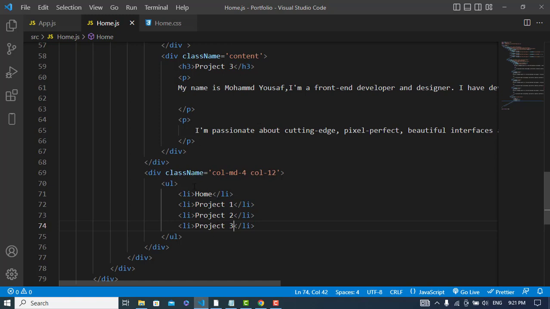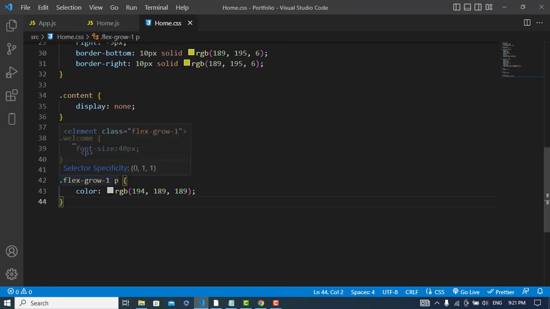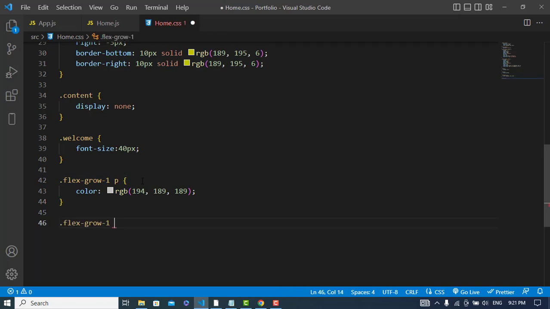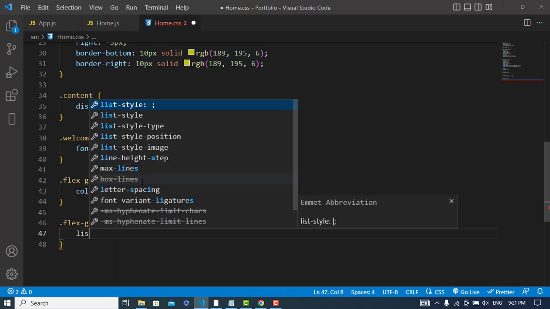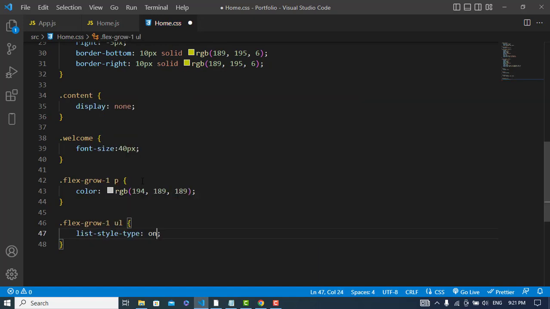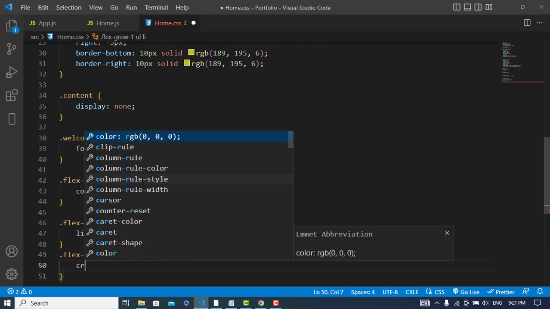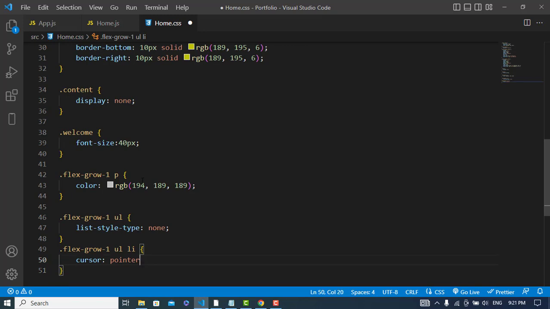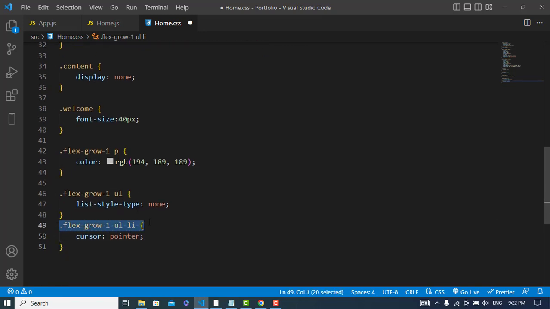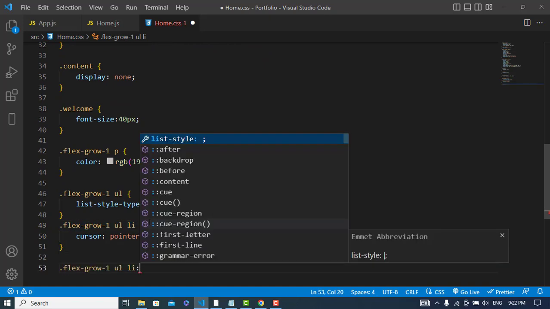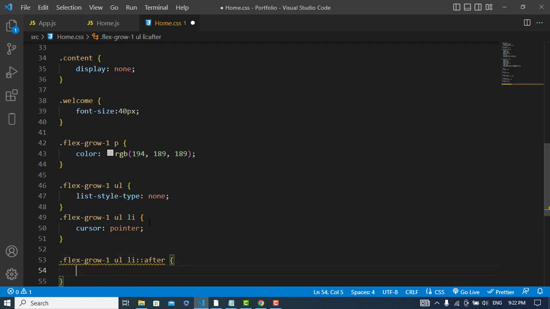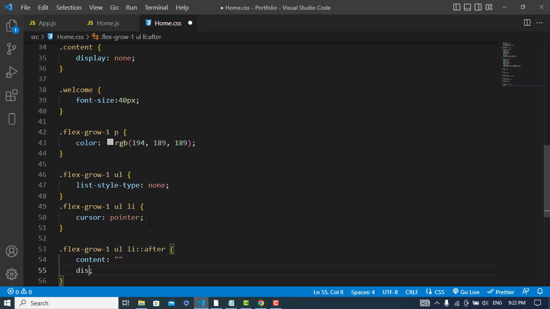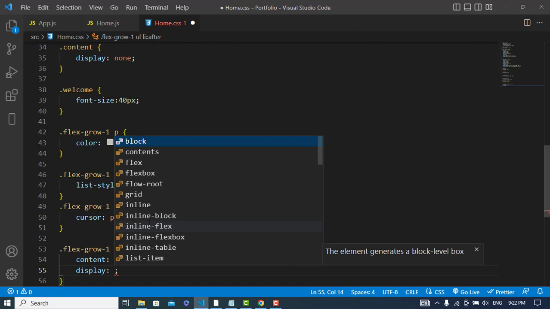So first I will design this. So let's come here and just copy this and write the CSS, ul li. First of all, ul list-style-type none, and also now let's ul li, cursor should be pointer, and also we should add the bottom border. Okay, to add bottom border we will come here and just after content should be, I think, display, sorry, block.